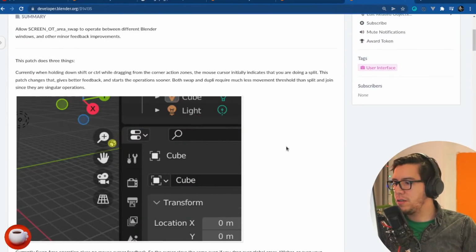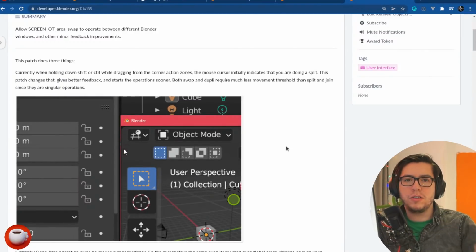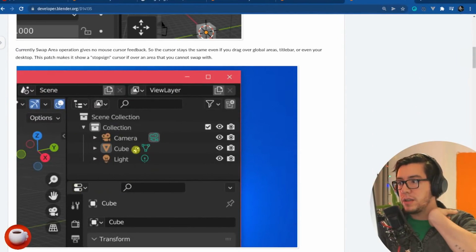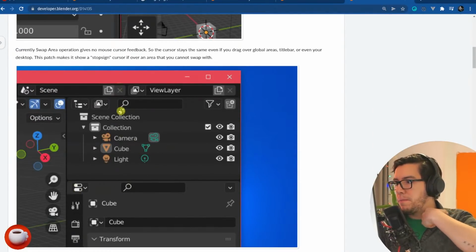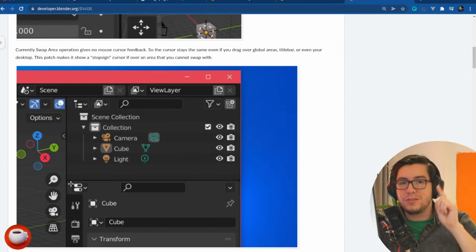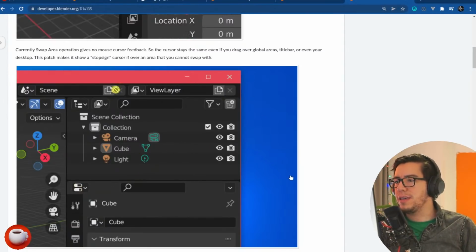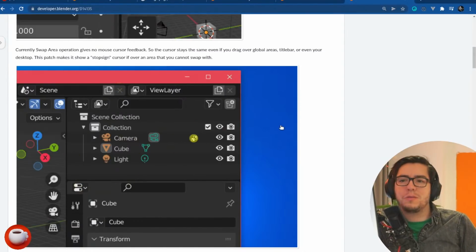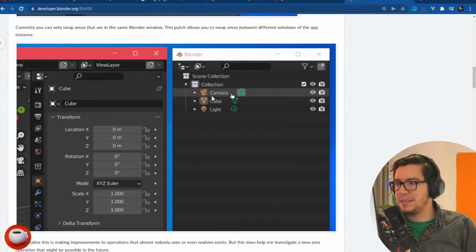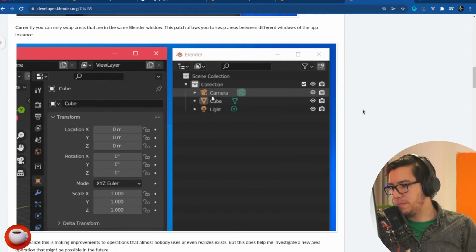It is true, you either do it or don't. It's not like how much you can split it. So it makes sense to just show the right cursor at a time. Then, swap area that gives no cursor feedback. It used to, now it does. It shows a stop sign where it can't be swapped, like outside of the window. Makes sense? And then you can only swap areas between different windows. That's so cool.